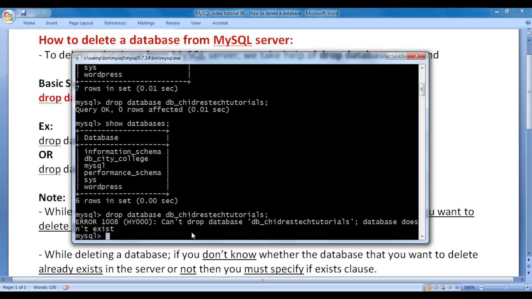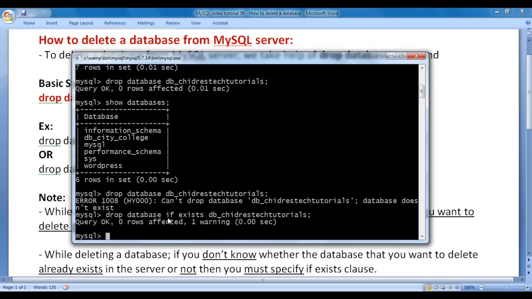For the safe side, if you want to execute the query without any errors, it is recommended to use the if exists clause. I say here drop database if exists db_chidres_tech_tutorials; We are telling the system to delete the database if it exists, otherwise don't do anything. I hit enter. You can see that the query is executed successfully. We have not got any error.